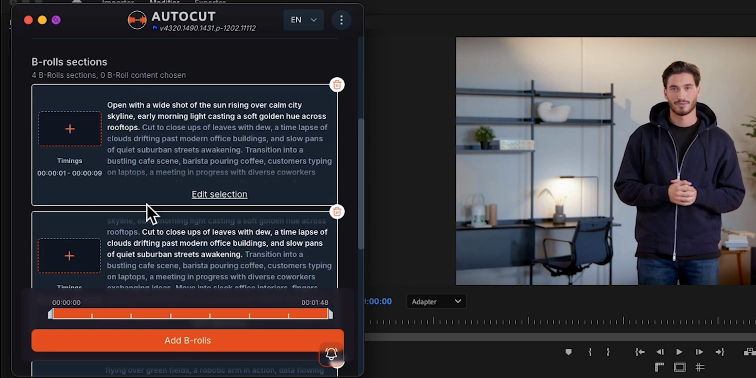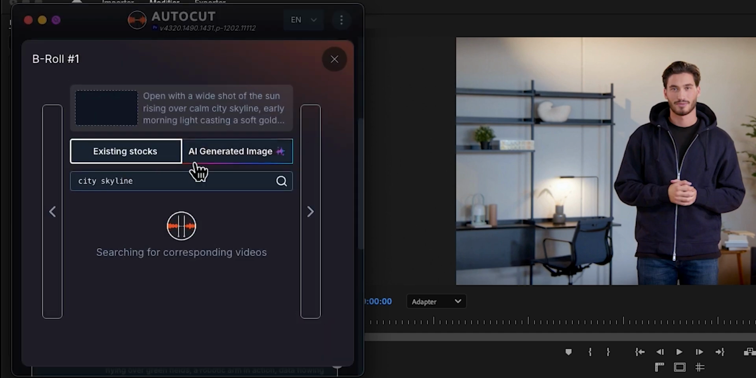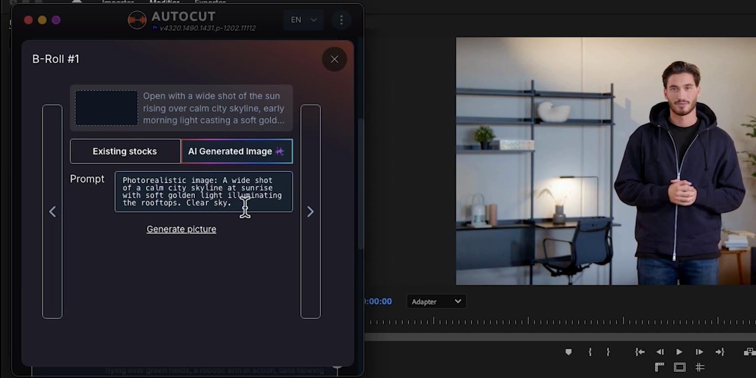Here, there is the B-rolls library. You can choose between existing stocks or create your own with the prompt that you picked earlier. You can modify it if needed.